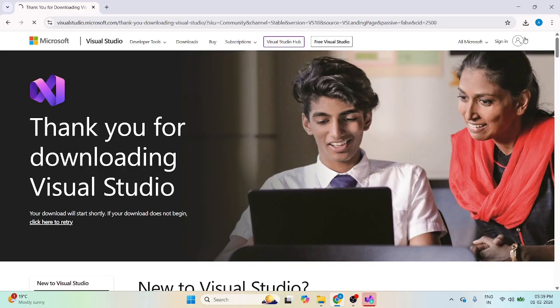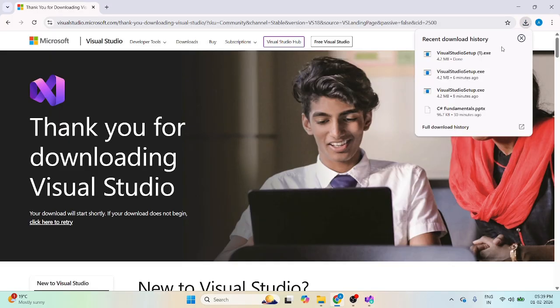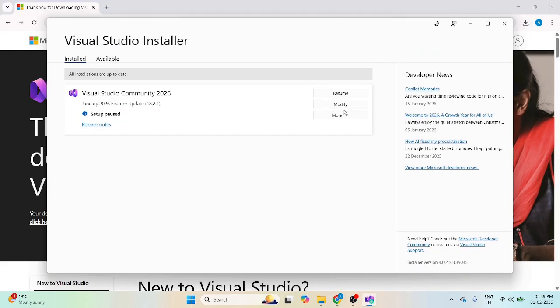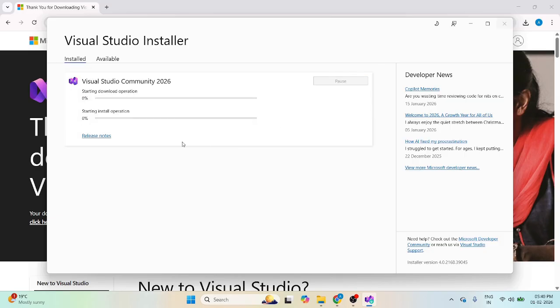You can see it will start downloading the Visual Studio installer. After the installer is downloaded, we just click on the Visual Studio installer and it will start installing. I just click it. Visual Studio is installing. You can see here the installation has started, and it will take 10 to 15 minutes to install everything. After installing, you can start the development.